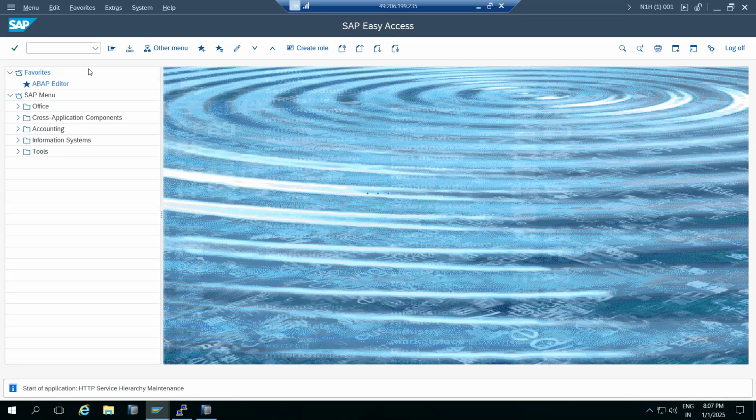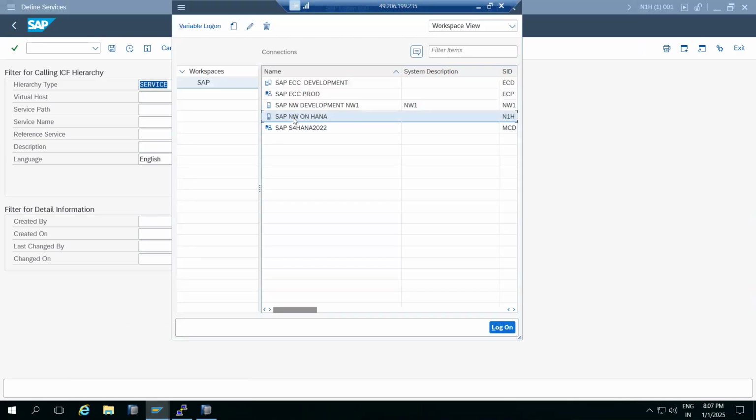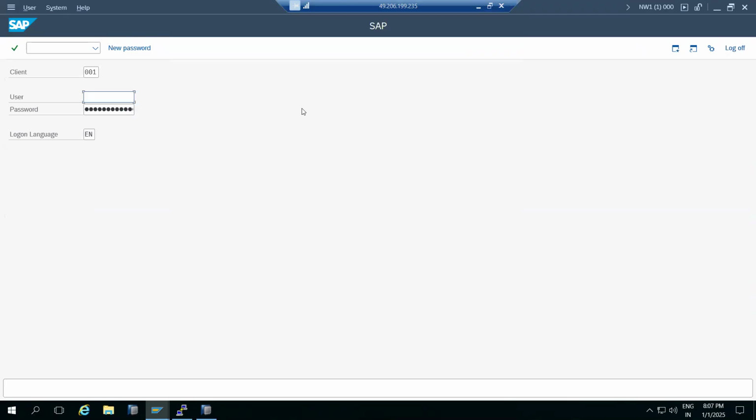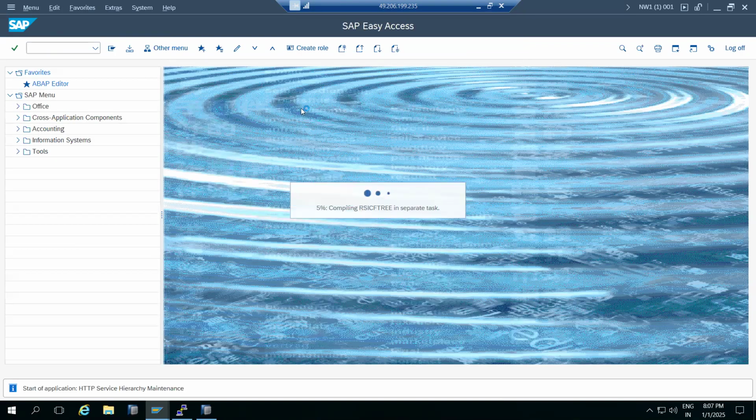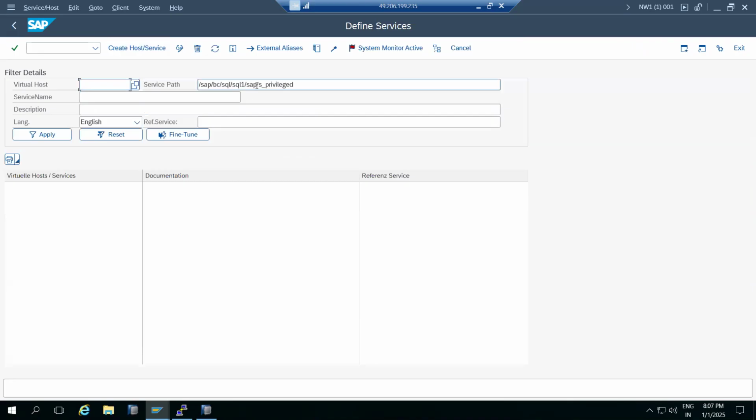Let's see your service activation. Okay, this is not that database. NW1, let's see. It's underscore privilege. Hmm, so this is not active.